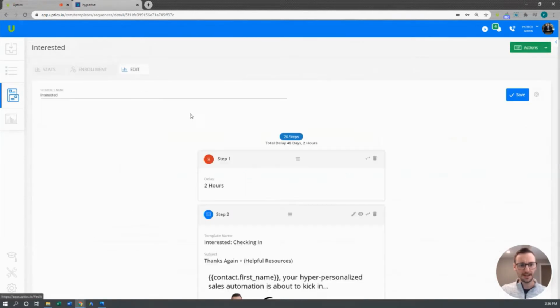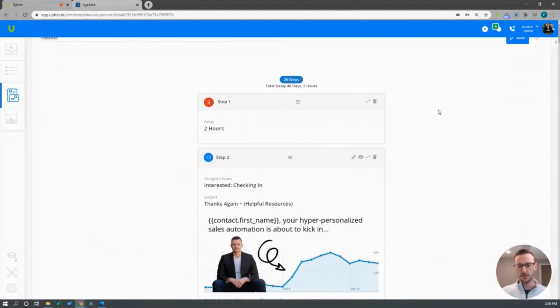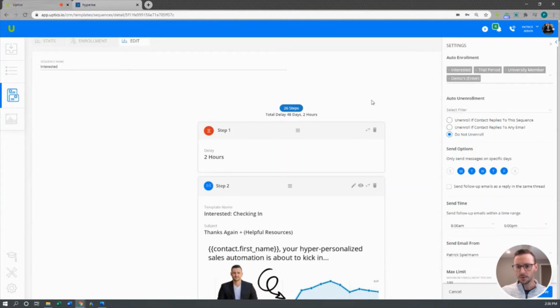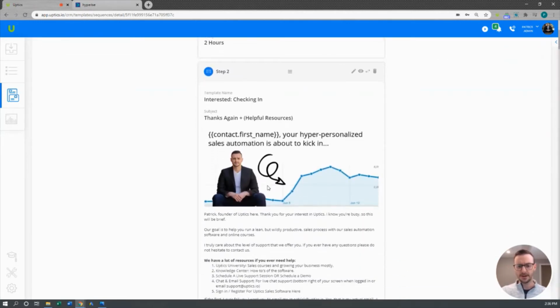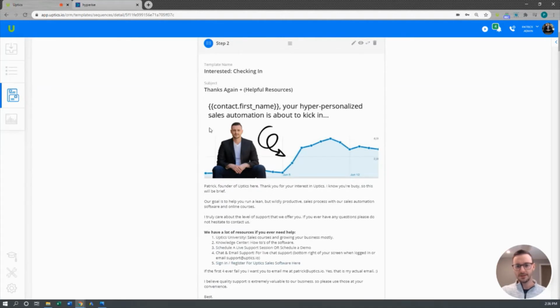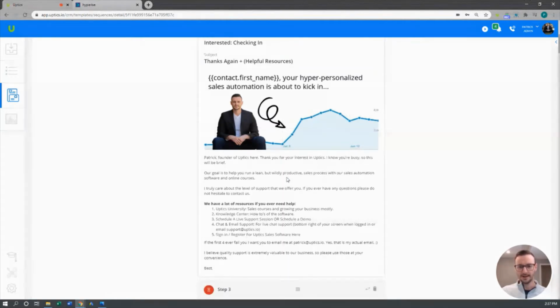First of all, before I show you that, let me show you some of my emails. Anybody that comes in as a lead for us, we like to go through this funnel. Anyone that's interested, has done a trial, signed up for our university, and even did a demo. But most of these are colder leads, so they all go through this. In the first step, we send them a thank you plus a bunch of helpful resources. And this image specifically, we wanted at the top. This was actually a template that Hyperise had, which I really liked. We're overlaying their name and then just showing them, your hyper personalized sales automation is about to kick in. So we're just trying to get them excited and engaged.